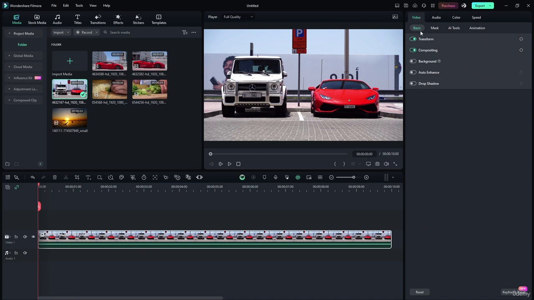Then underneath video over here, just like what you did with color, you have several forms of utilities. You have basic, where you have transform, compositing, background, auto enhance, drop shadow. You have mask, AI tools, and animation, and I'm going to go through everything as we go.